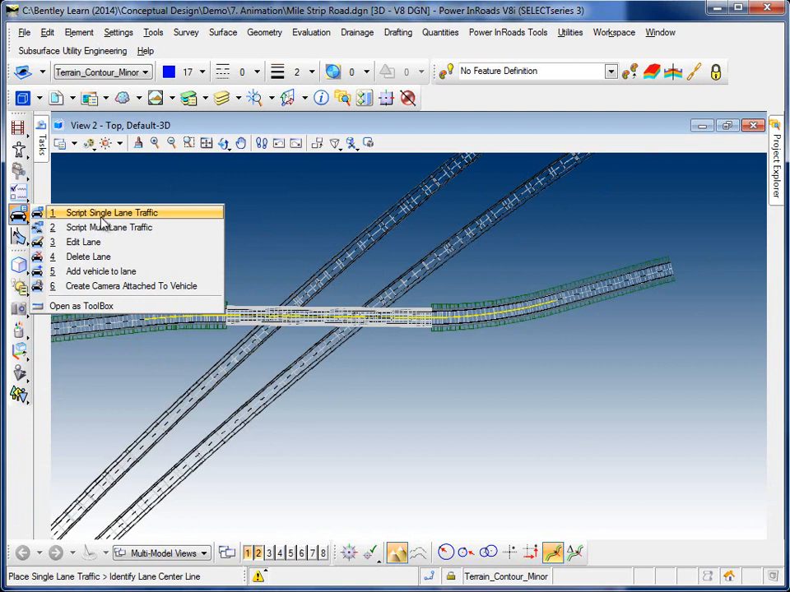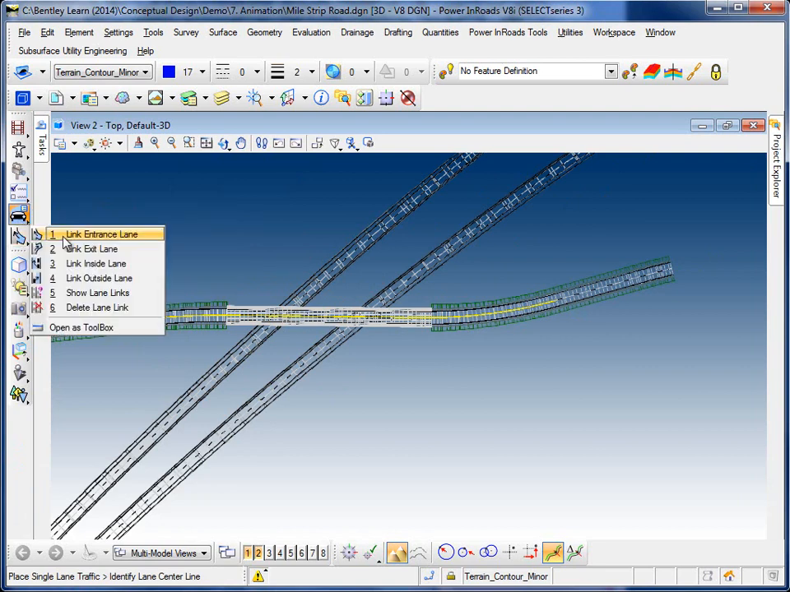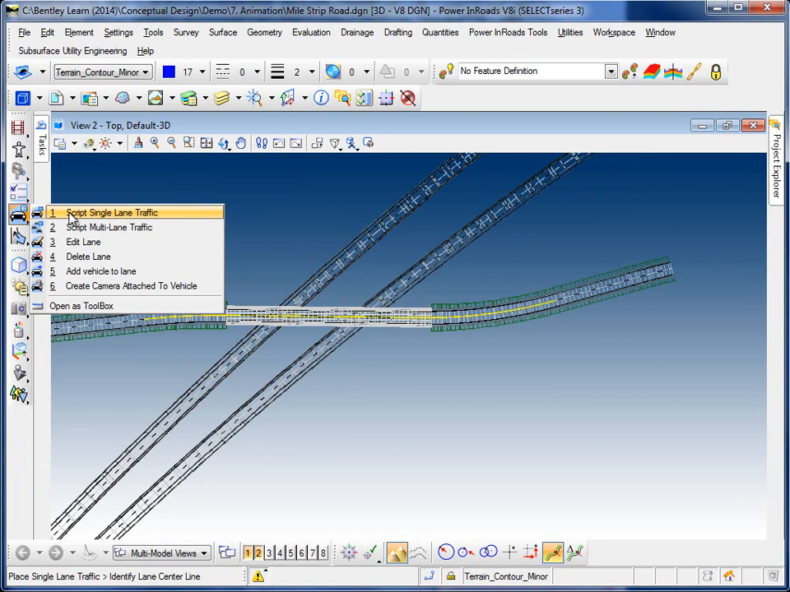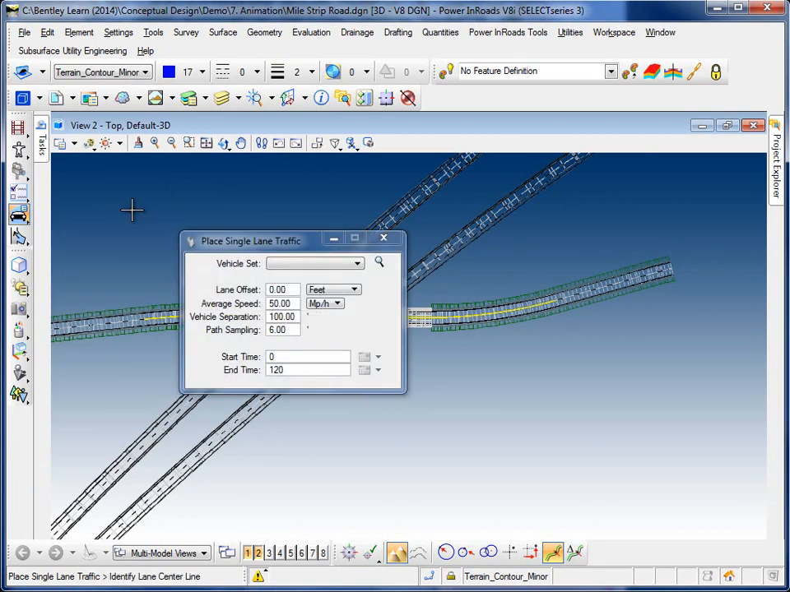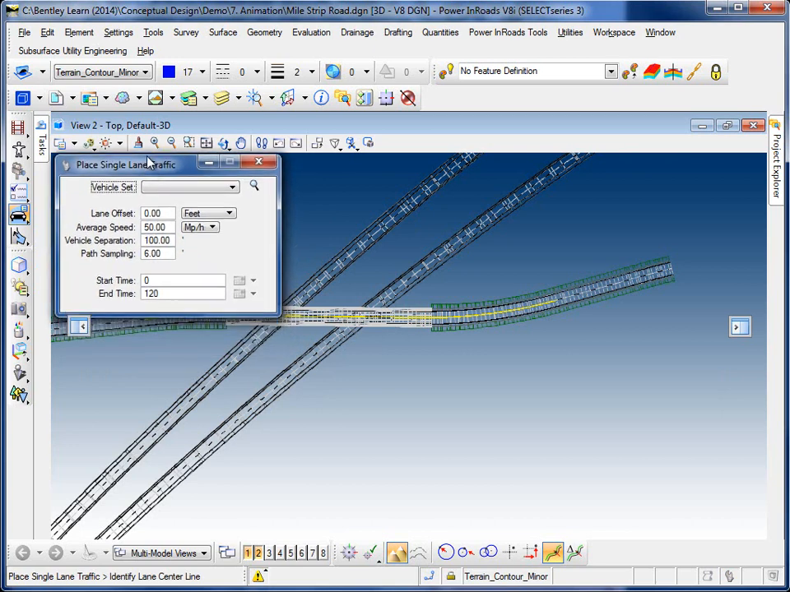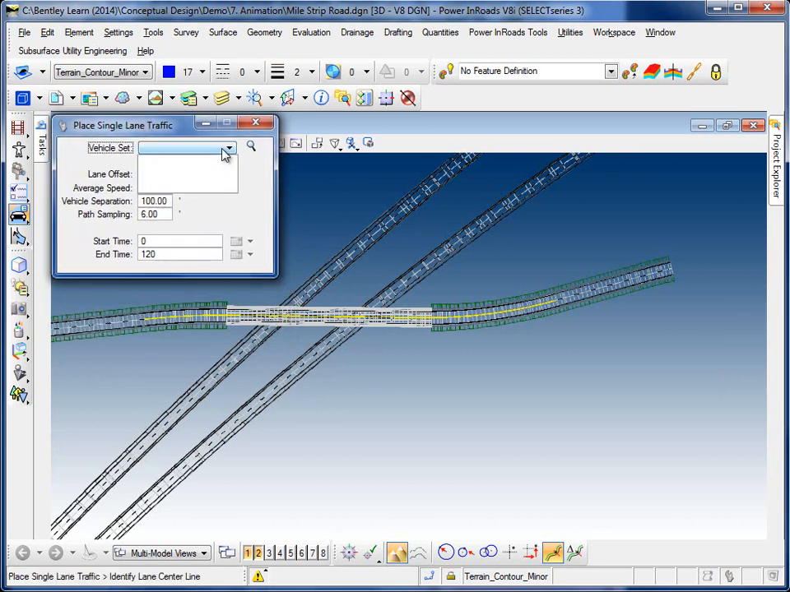What we'll do is take a look at, you notice here that we can script traffic lanes. I can do single lanes or multiple lanes of traffic. Notice you can also link entrance lanes and exit lanes. Let's start out with something simple and just show you how to script a single lane of traffic. Now to do this, you need to start out with a vehicle set. Now you'll notice I don't have any.